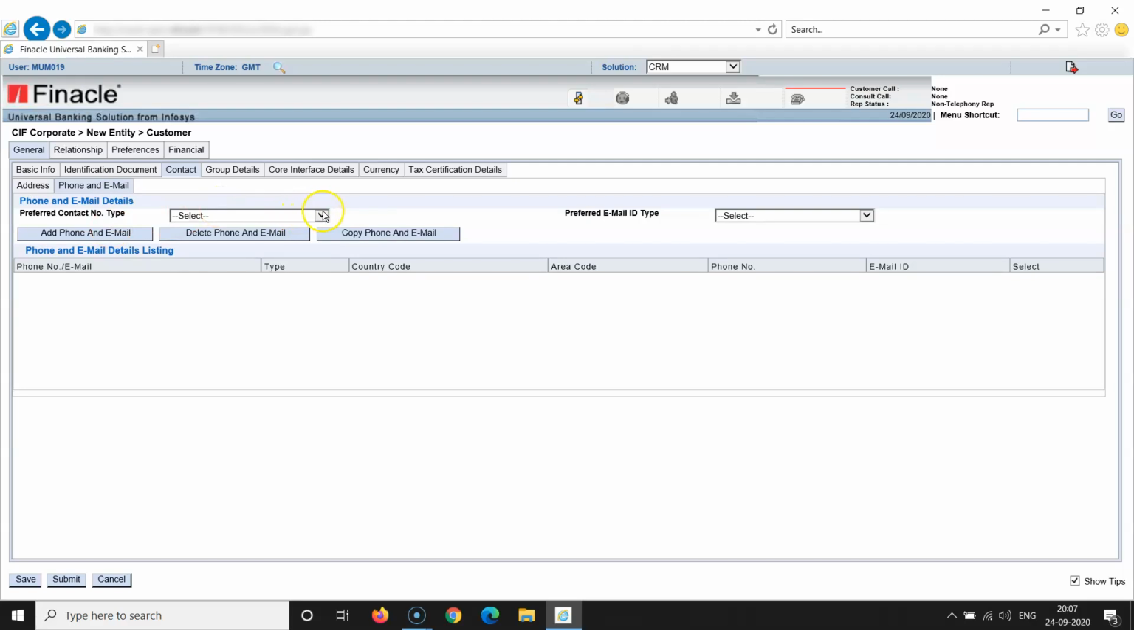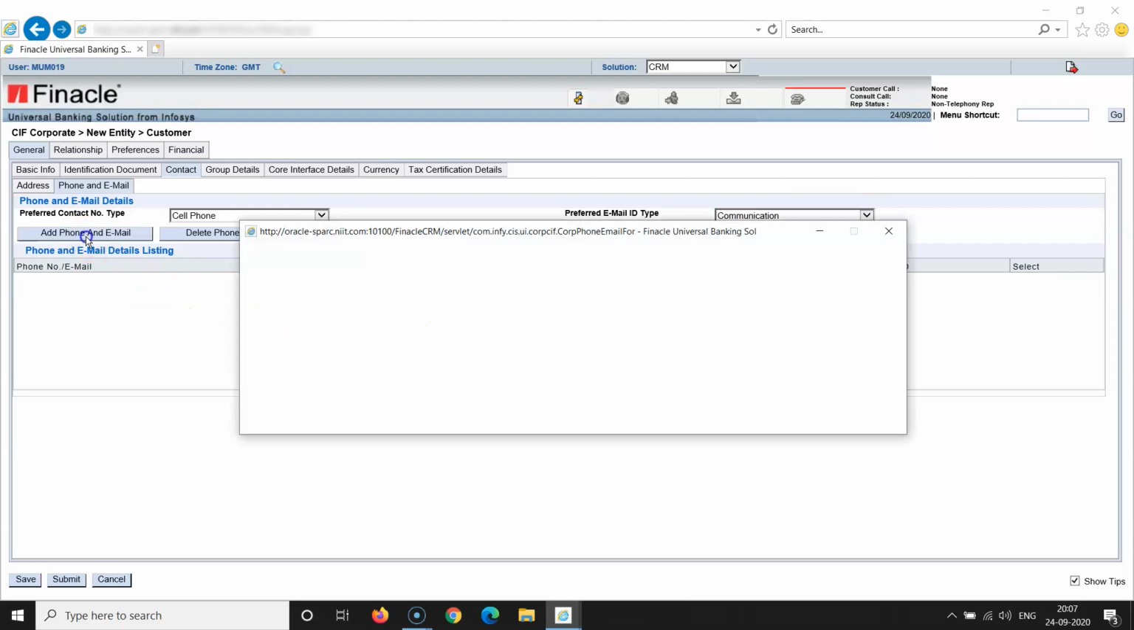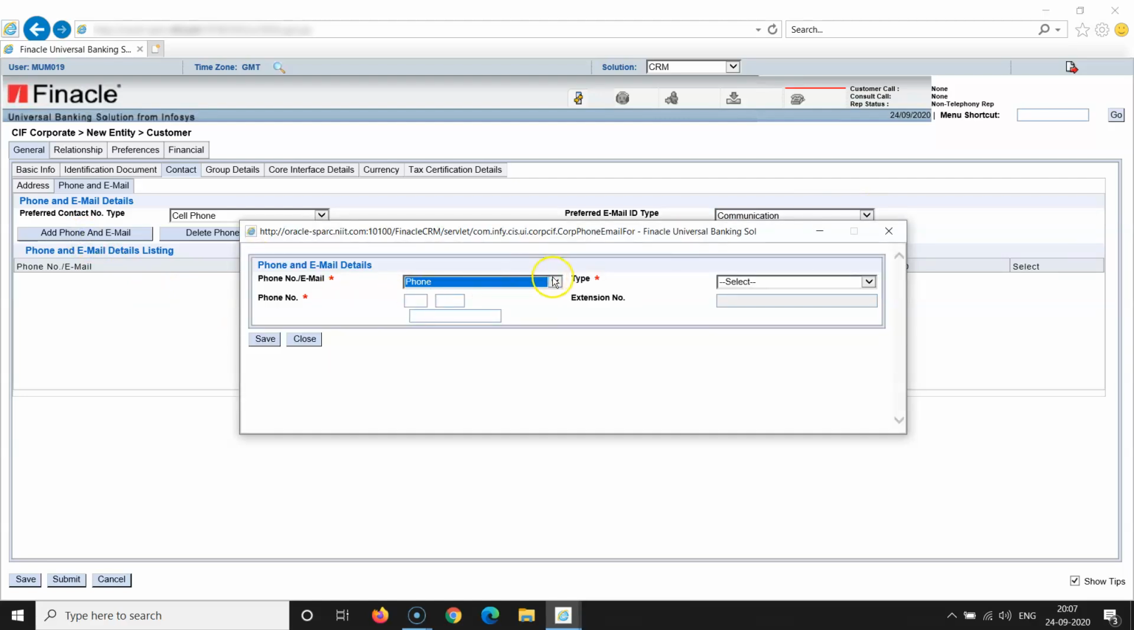Now preferred contact, cell phone, people have cell phones now. Preferred email, communication with which we can communicate here. Add phone, cell phone here. First block is for country code 91, and for practice you can write any number here, I'm writing any number. Otherwise in actuality you will be writing the number provided by the customer as it is.